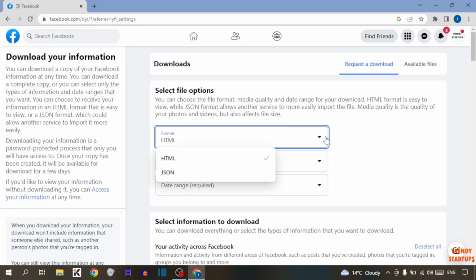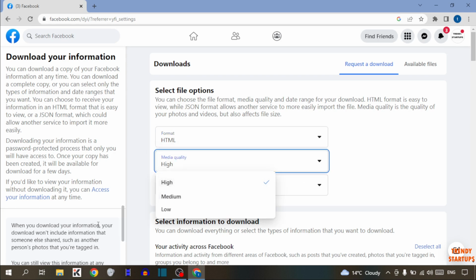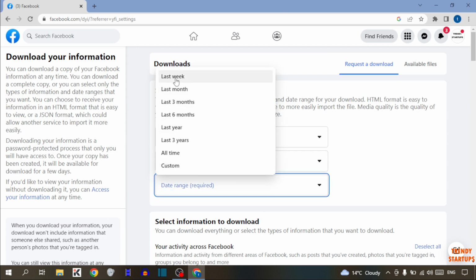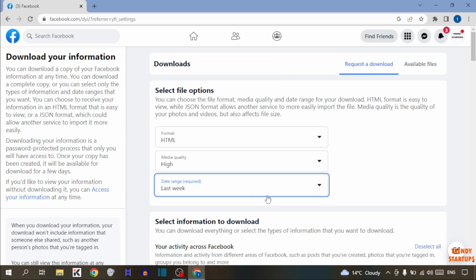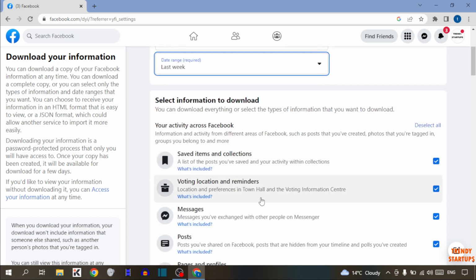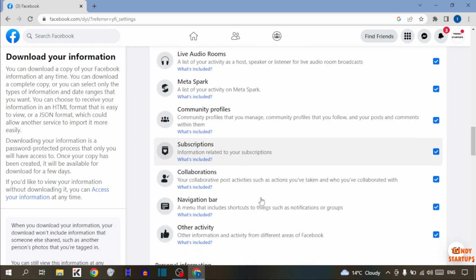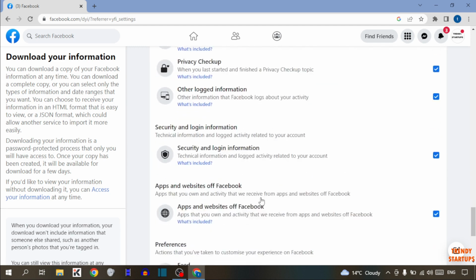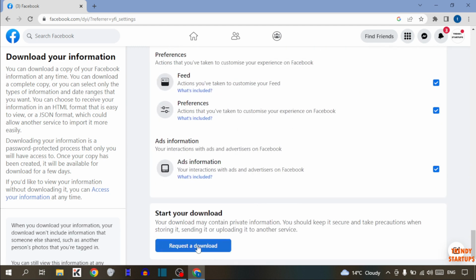Now from here, you can select the format HTML and media quality high. I selected high. Now date range. So I'm going to select last week. You can select any of them which you want. Now scroll down and here you can see the option of request a download.